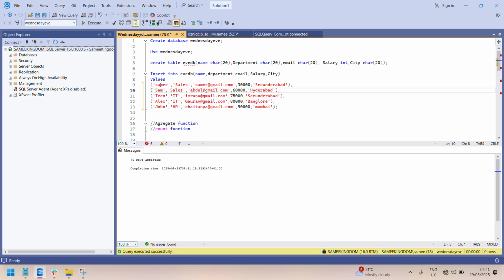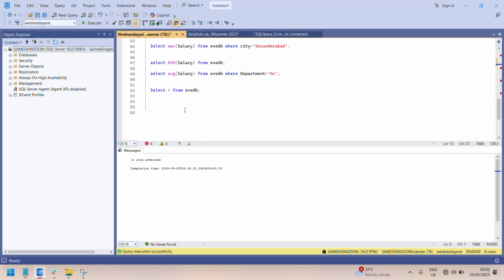Sammy, okay, and then Abdul, okay, and then Imrana, okay, and then we'll be using Gaurav, okay, and then we'll be using Chaitanya. Okay. Now again we are trying to give more effective rows. We are trying to add more values into our table so that we can play around. So let's execute. These 5 rows have been executed.